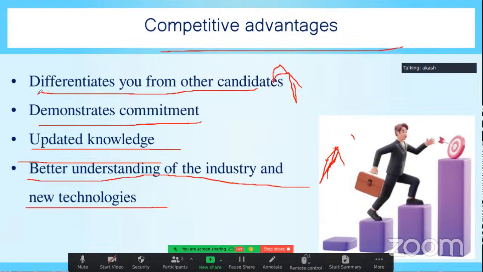You will differentiate yourself from other candidates, the guys who are in the network. So definitely, if you have this knowledge, that makes a difference from those candidates, right? It will also give a boom in your career.